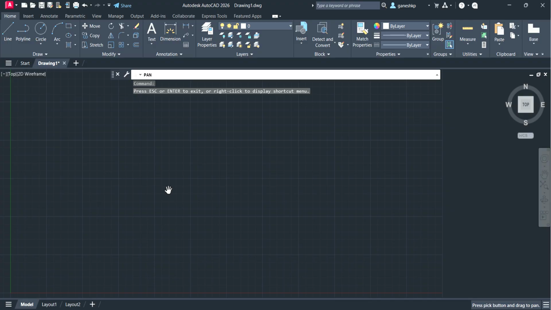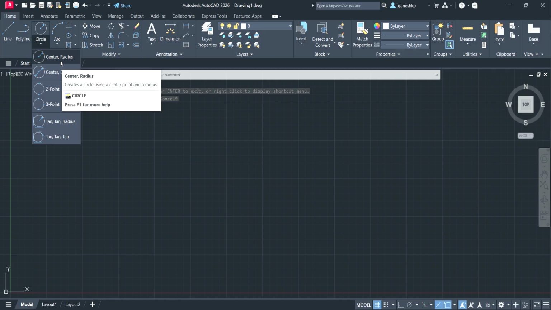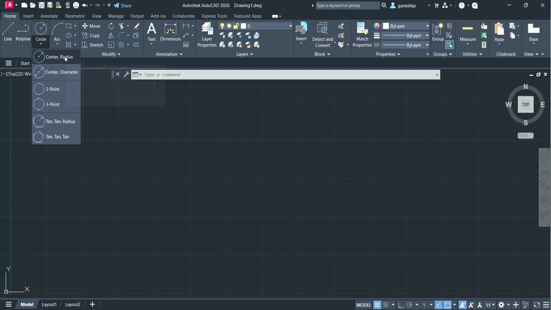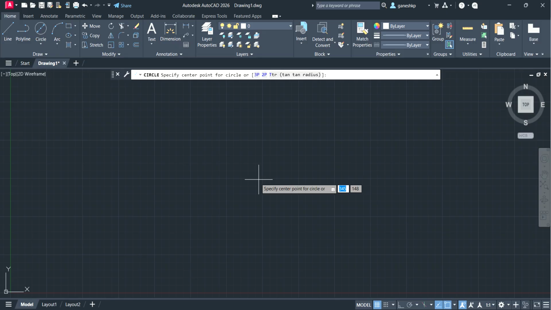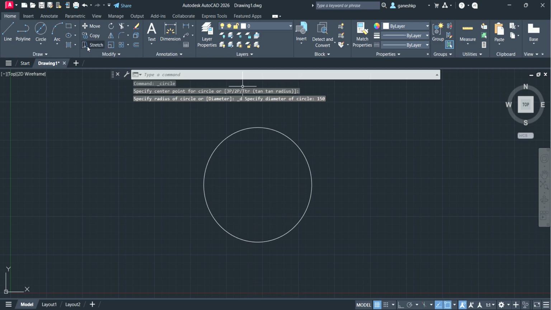I'm going to create the model within the red and the green line. Here I'm going to create two circles using center radius or center diameter, your wish. I will create using center diameter. For my convenience I will take 150 diameter for the major circle.